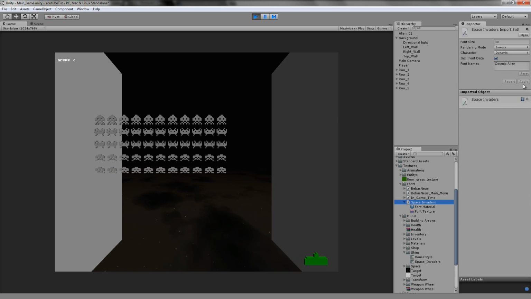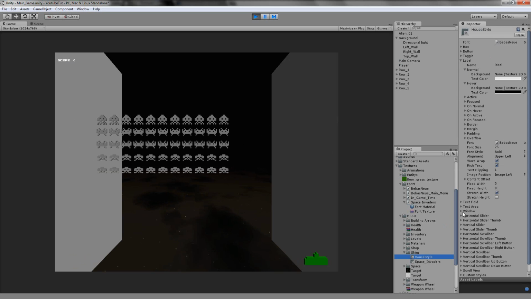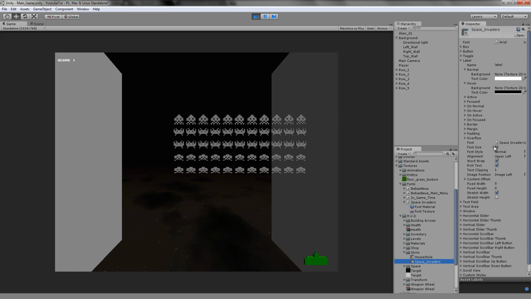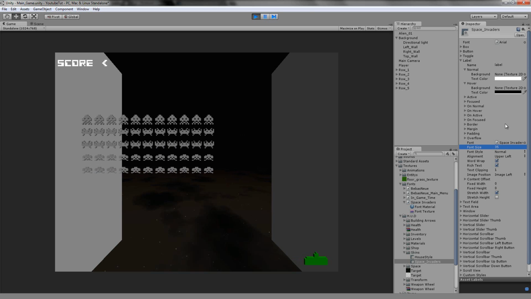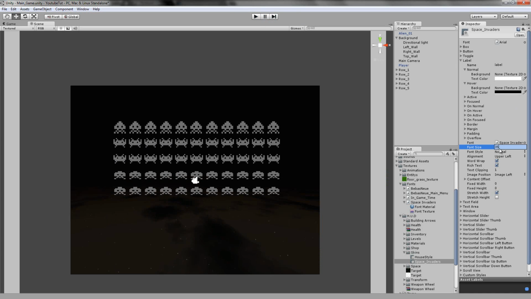Ah, perfect, look at that. So let's see if we can increase the size of it. So we'll find our font, Space Invaders. Let's turn it up. There we go, score. So, 35 seems to be a good number. Okay, save it then.